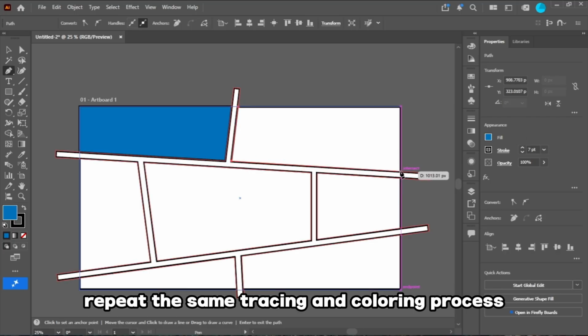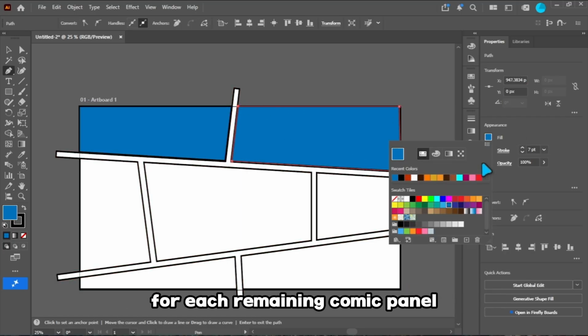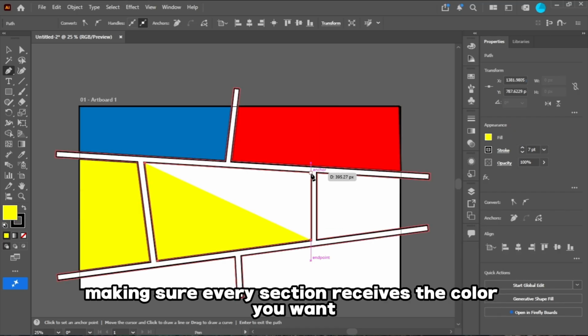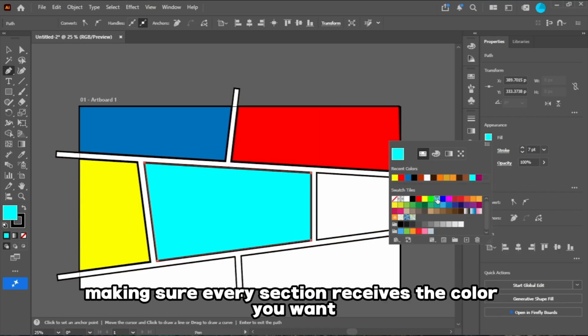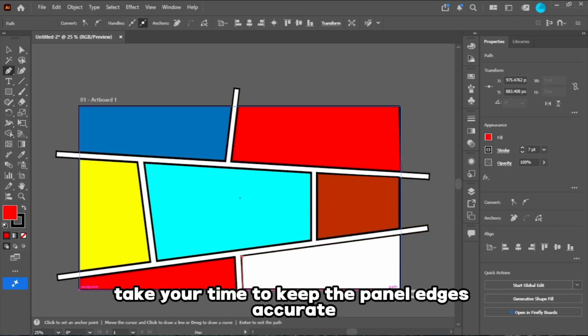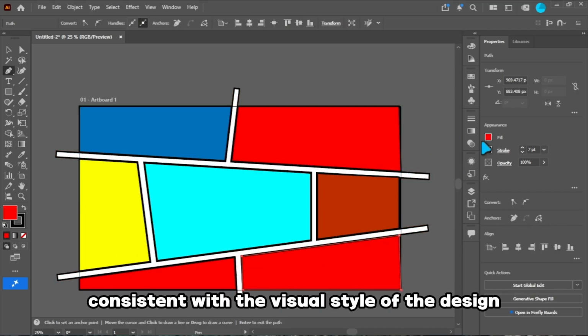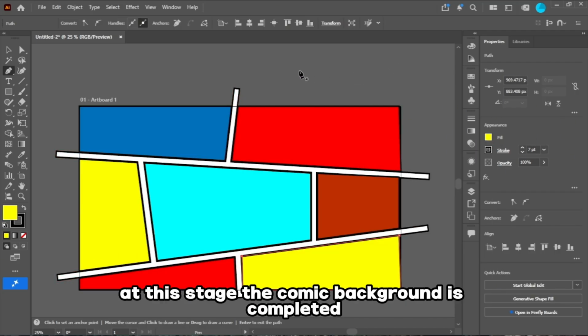Repeat the same tracing and coloring process for each remaining comic panel, making sure every section receives the color you want. Take your time to keep the panel edges accurate and the color choices consistent with the visual style of the design. At this stage, the comic background is completed.